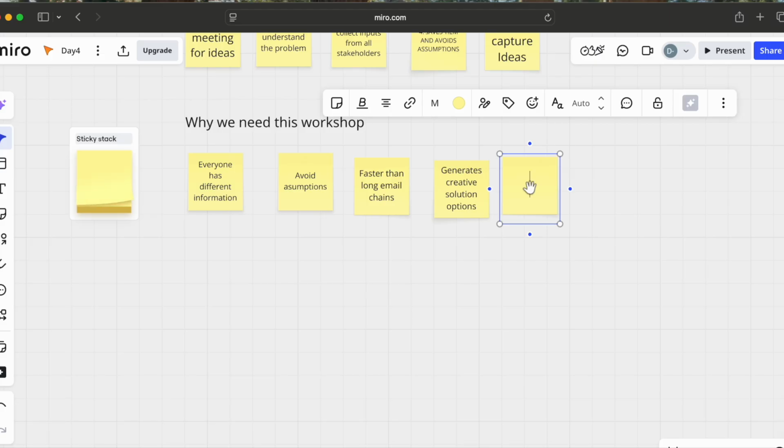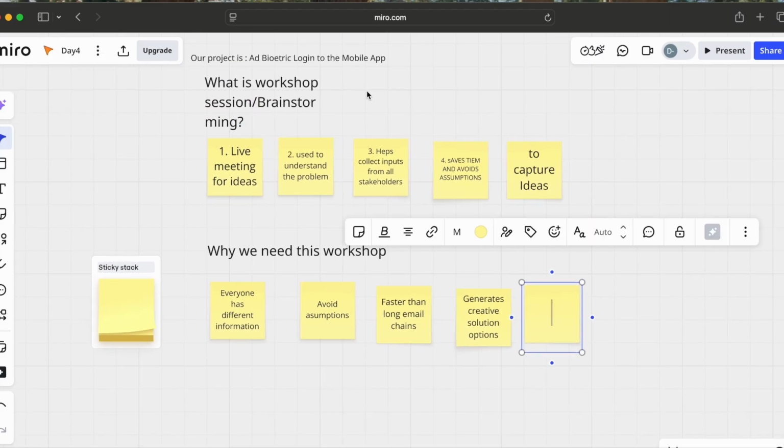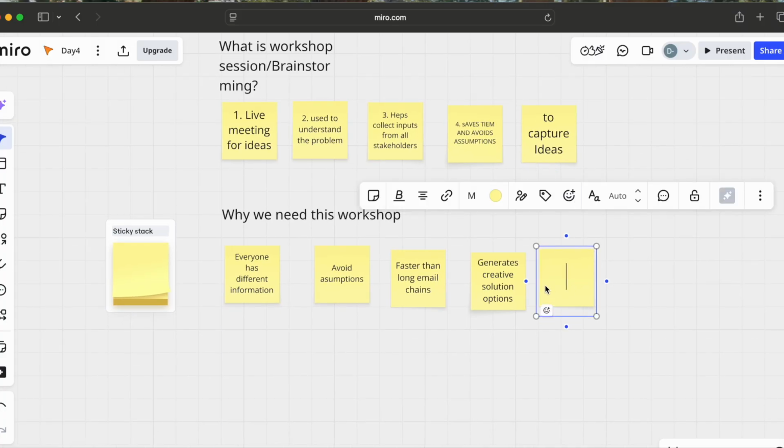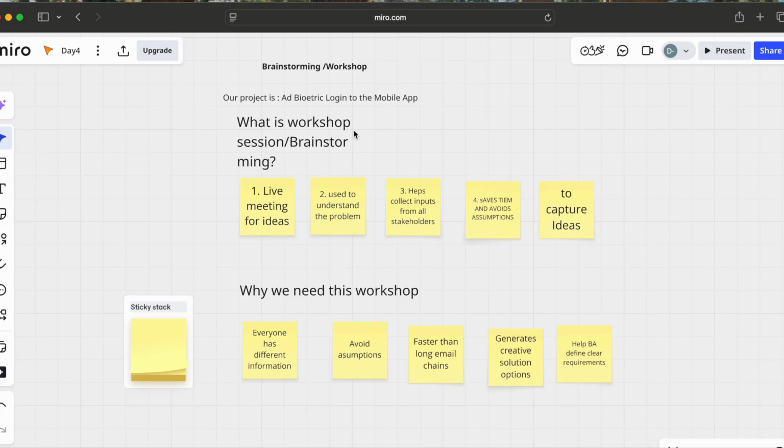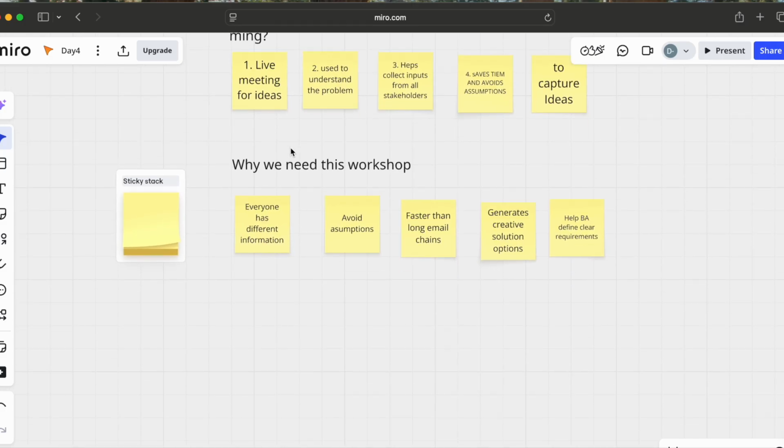Okay, and help BA define. Here we said, what is this one? So to capture ideas, here you can write help BA define clear requirements. Okay, perfect. So we have what is a workshop or brainstorming, and why we need this workshop. Okay, next one, who should attend this one, right?